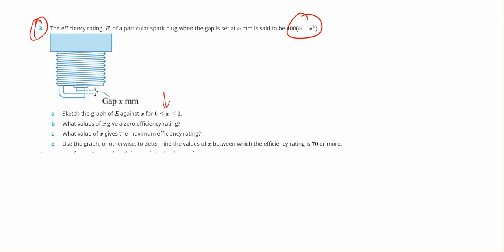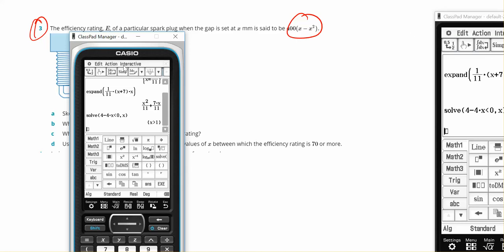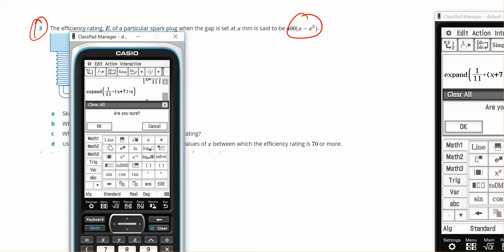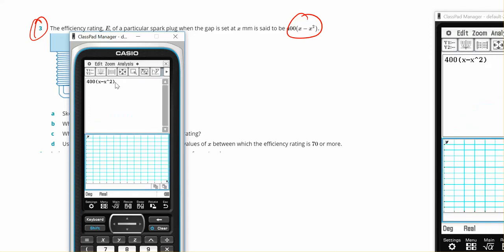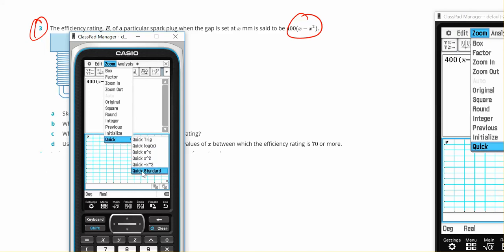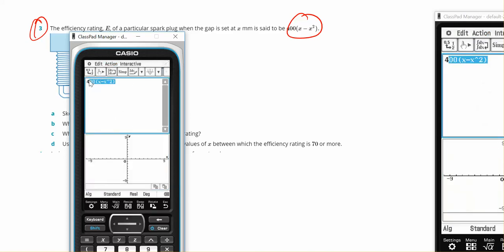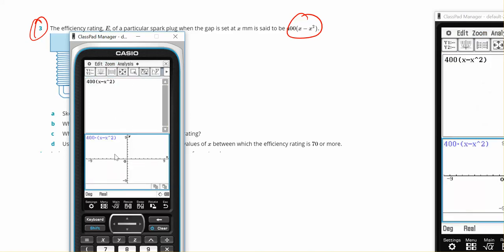So we want to sketch the graph on our CAS calculator first. So I'm going to do that. I want 400x minus x squared. Now we've got to get an idea of what to draw. When I put it in my calculator, and I'll go onto standard mode, just so that you get what to expect when you first enter it in, you'll see something like this. It will be like, how is that a graph?